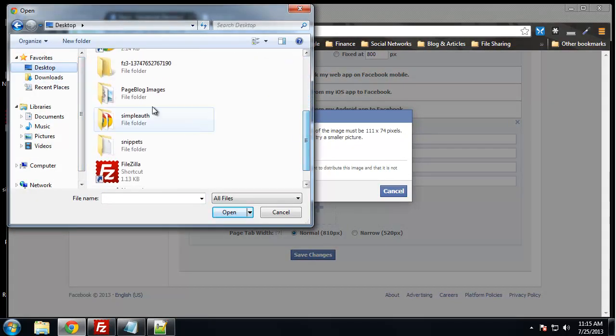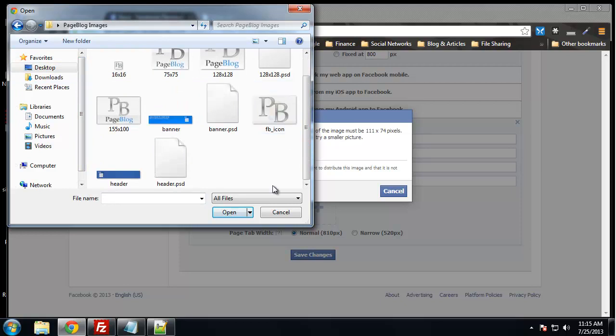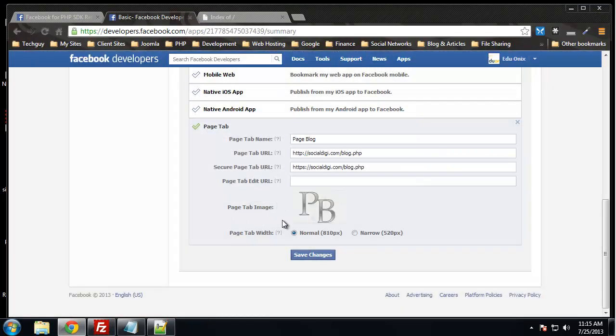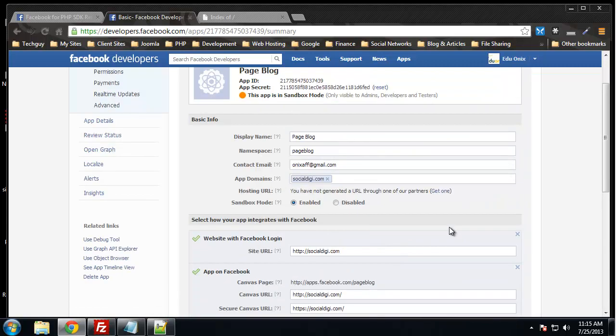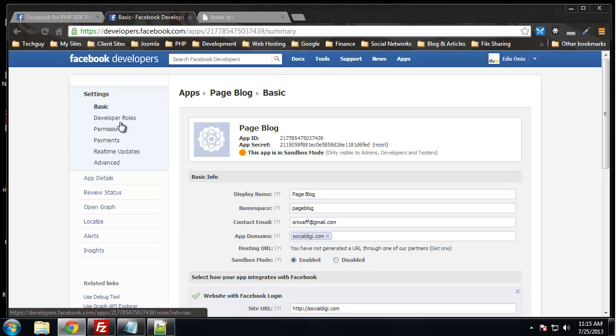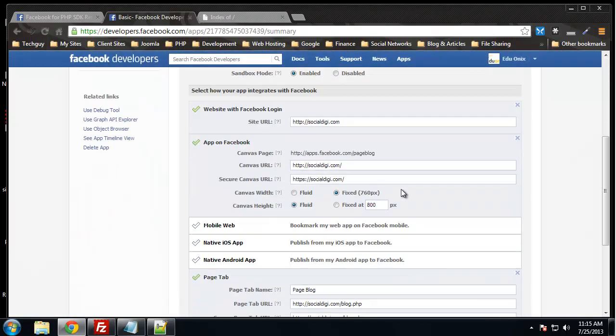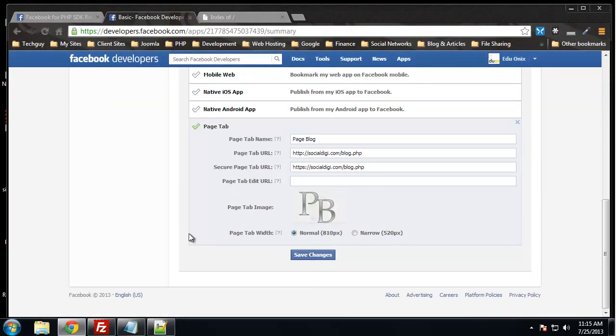And it should be in the page blog images, and it needs to be 111 by 74 pixels. I believe this is it. And it's just a very simple logo, nothing spectacular. Alright, so that just makes it look a little more professional looking. And we can add some other images. Actually, well, let's save this. We'll save our changes.